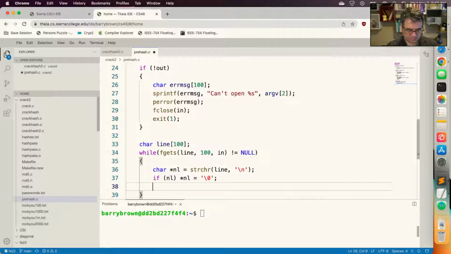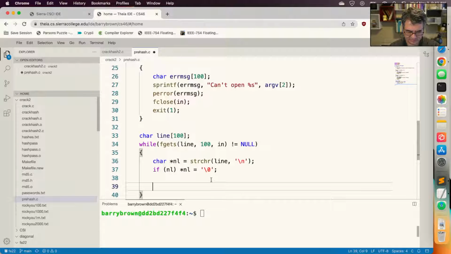And somebody brought up the other day that they found a couple of things online about how to remove the newline character, and there were a couple of variations on that. One of them was, I think, this.